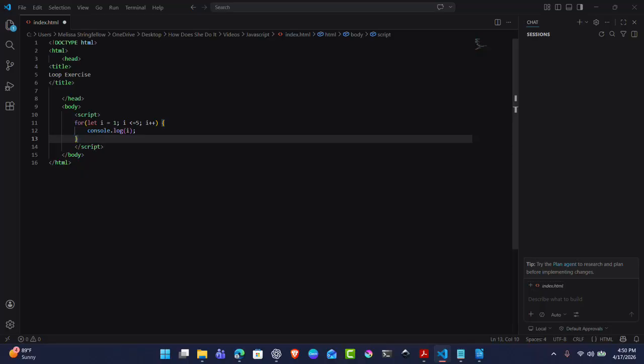Let's pause for a moment and understand what's happening. This loop has 3 parts. It has let i equals 1, which starts the counter at 1. Then i is less than 5, which runs the loop until 5. And i plus plus adds 1 each time the loop runs. So it will print 1, 2, 3, 4, 5.